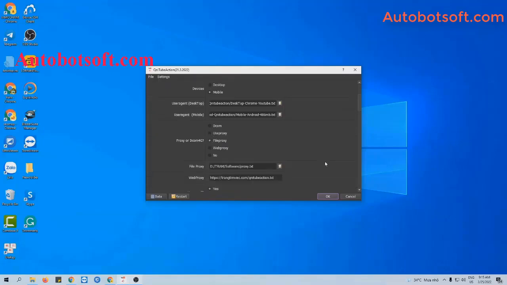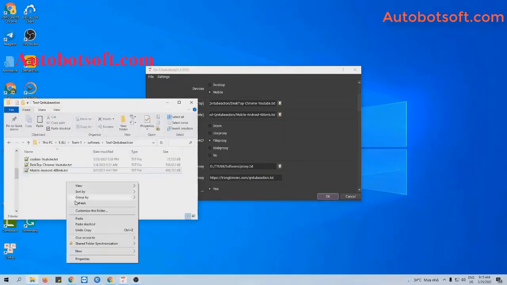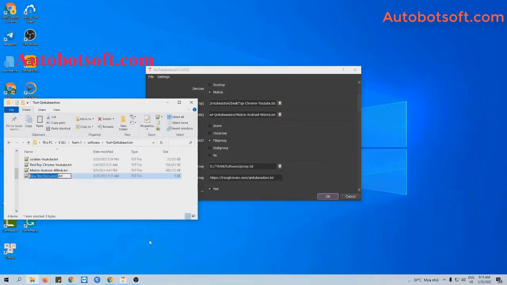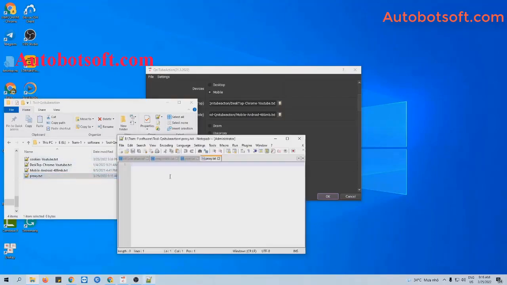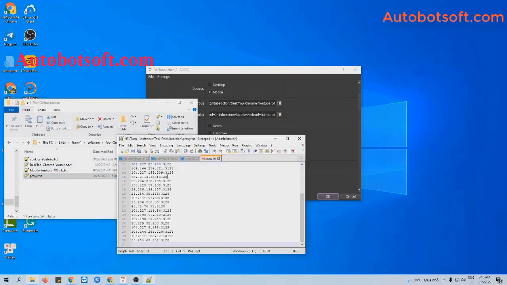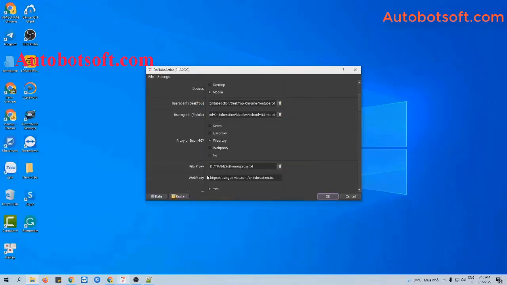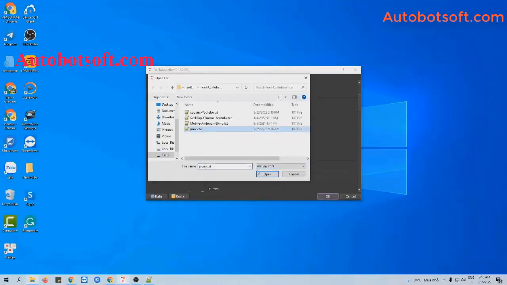Next is file proxy. When you select file proxy, at the file proxy section, you create a text file to save proxy. For example, these are proxies that we want to use, and then click to save. And at the file proxy section, click on this icon and select the proxy file created.